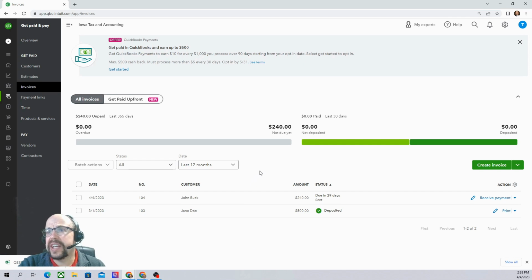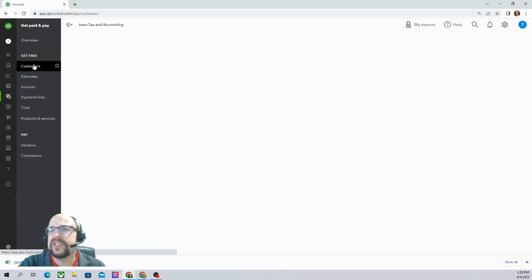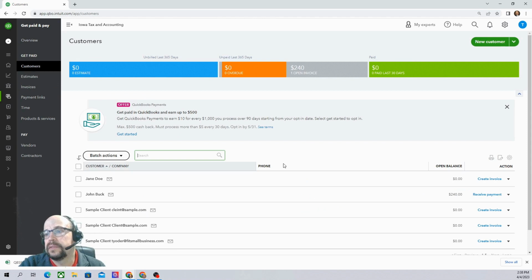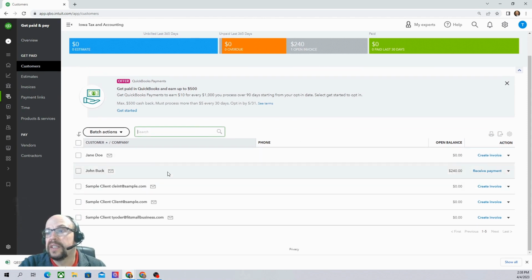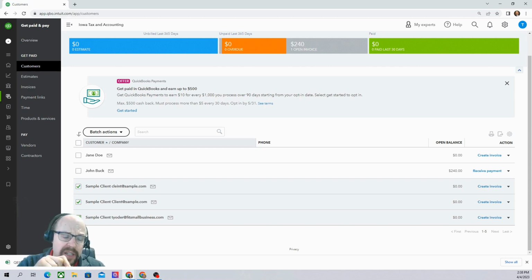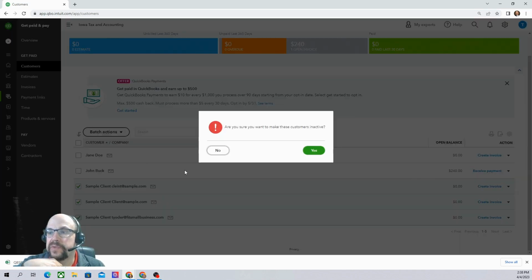The other thing I want to check, let's make sure that our customer list is correct. Yes, so Jane Doe and John Buck transferred over. I believe these other 3, I think they were set up as sample clients in QuickBooks Self-Employed, and so they transferred over as well as the 2 clients that I wanted to transfer over. And we can make them inactive here since we don't need them.